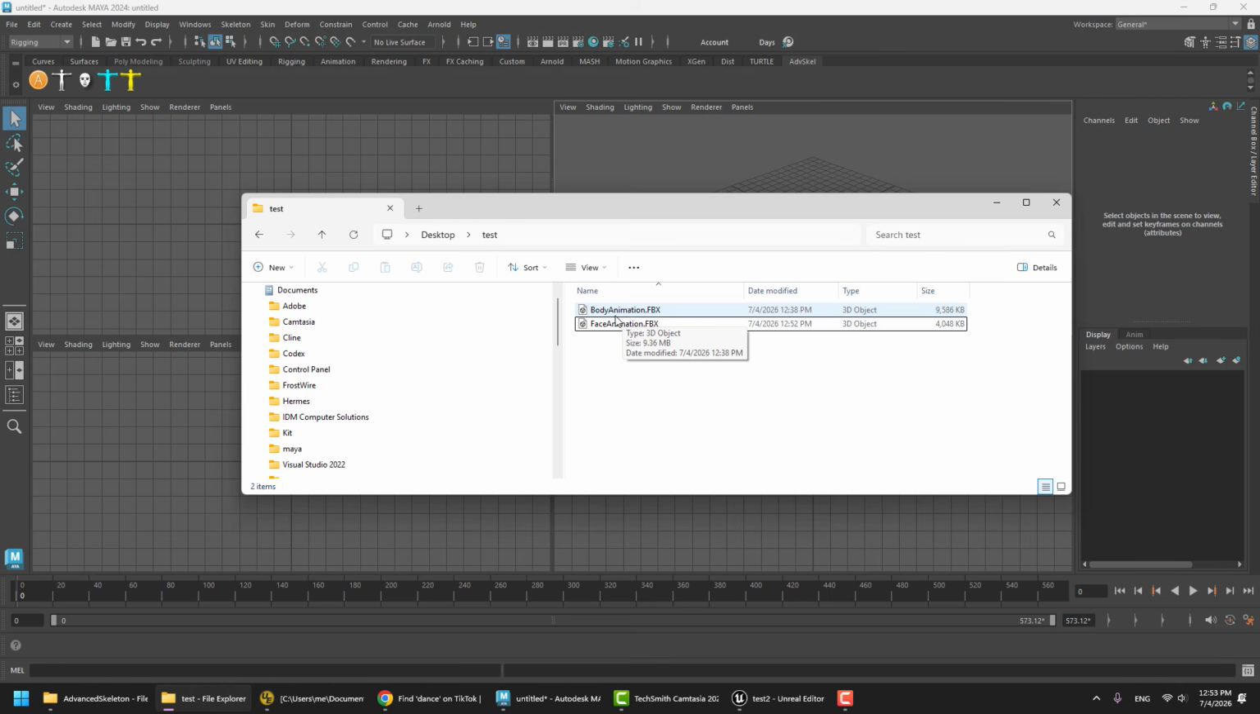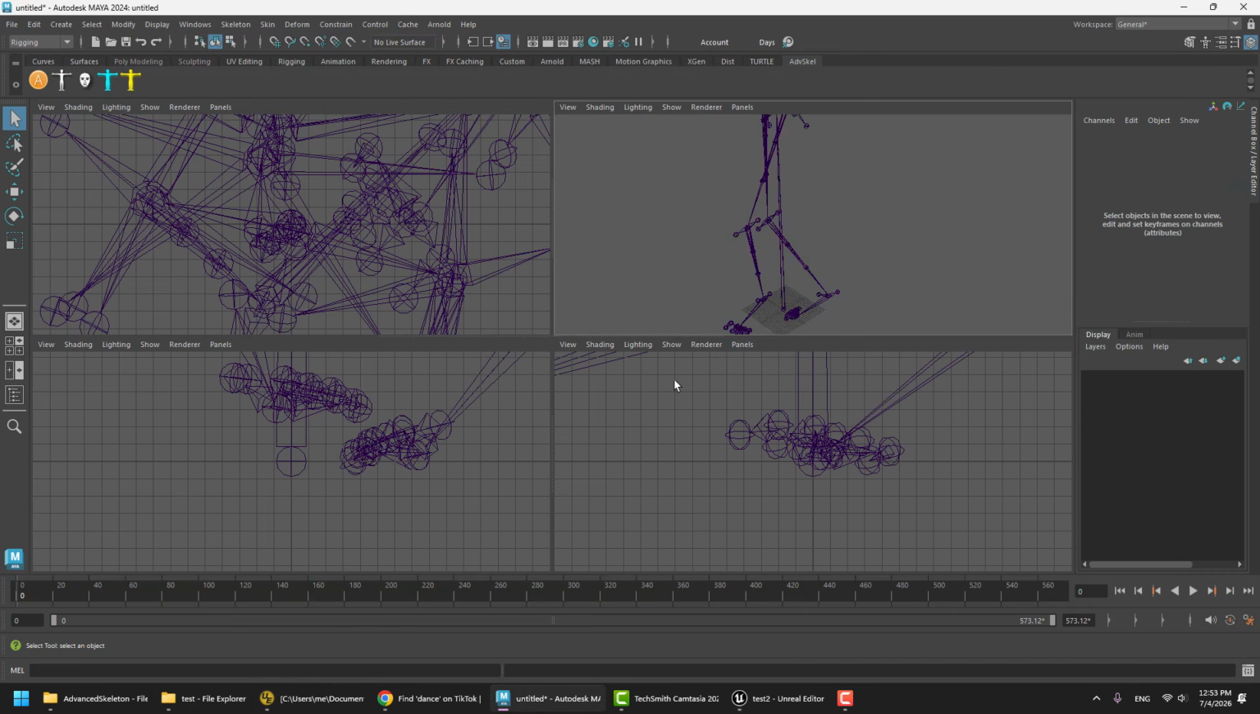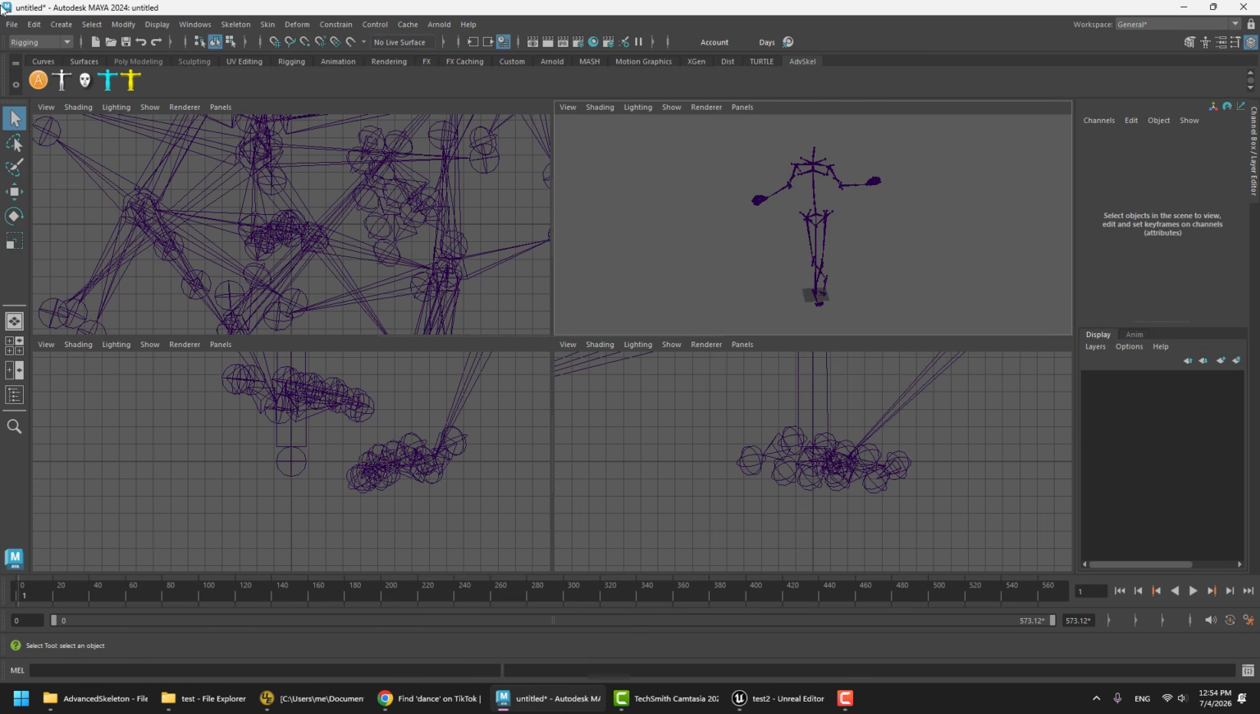to advanced skeleton. So for the body animation, drag and drop it into a new Maya scene and make sure that we're seeing a skeleton that has animation. That's our dancing skeleton there.